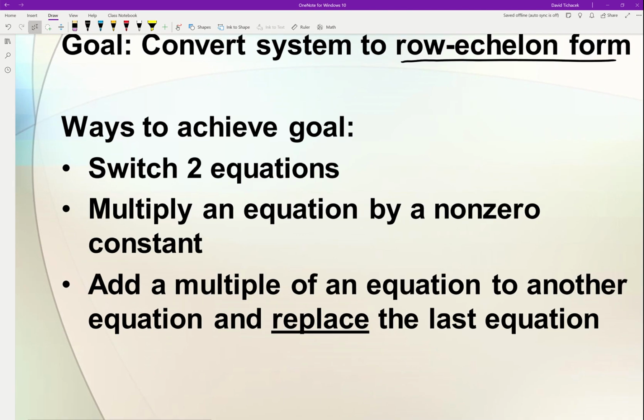And there are a bunch of different ways that you could go ahead and do that algebraically. You can switch the equations, the order that they're written down on the page.